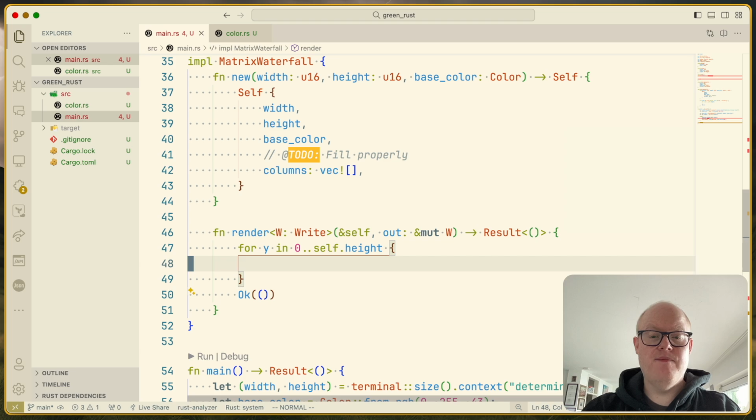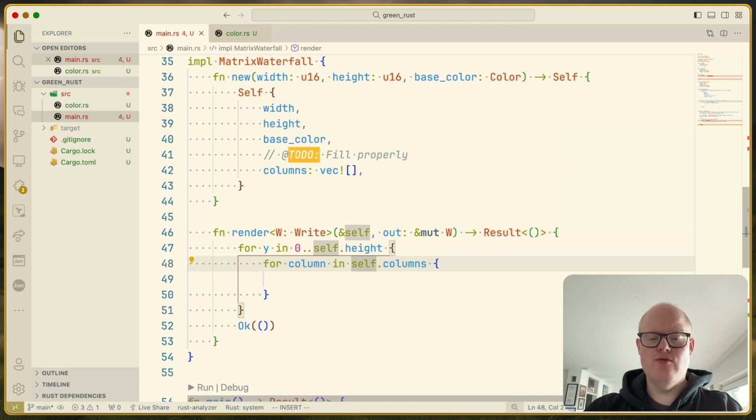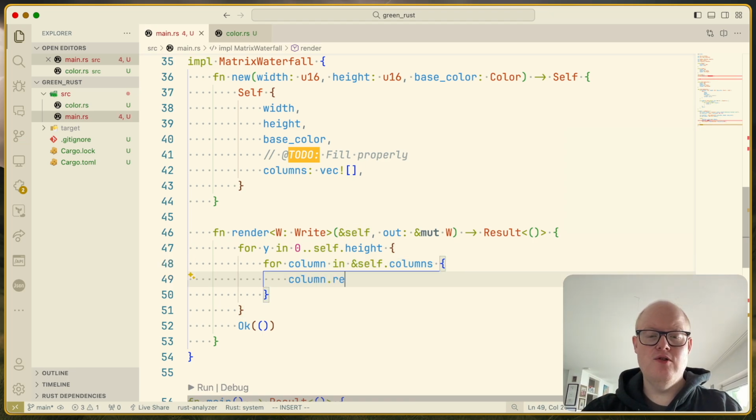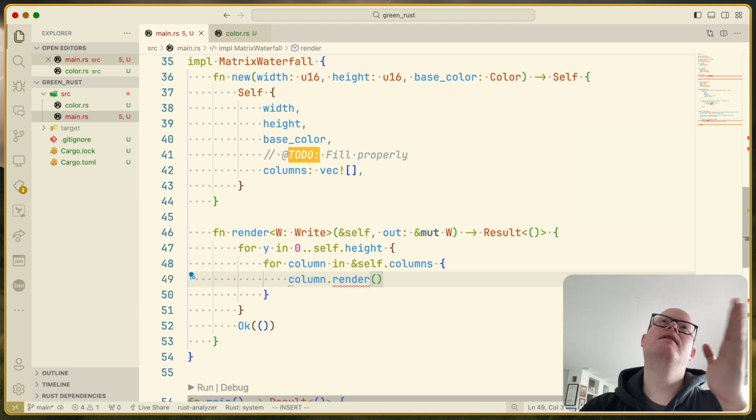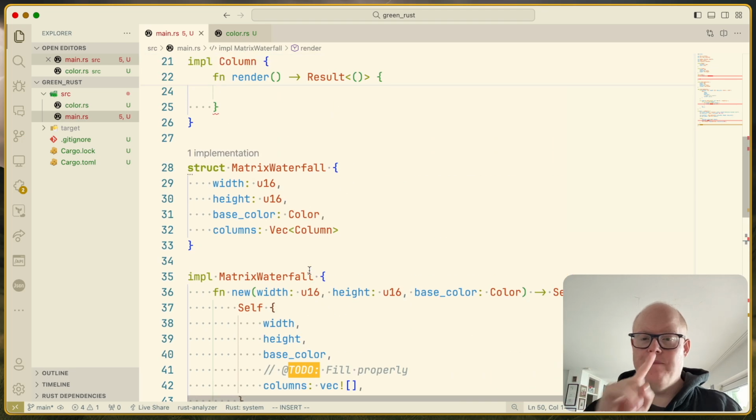Okay, so now we render the lines, and then we would do something like for column in self.columns, and we iterate them as a reference. We do something like column.render. No, we actually could give them the y where they are, and we definitely need to give them the reference to out as well. And I guess this one will return a result as well. Yeah, that makes sense.